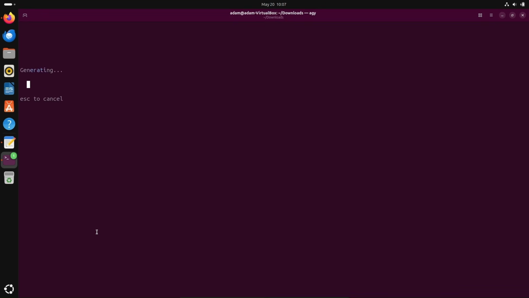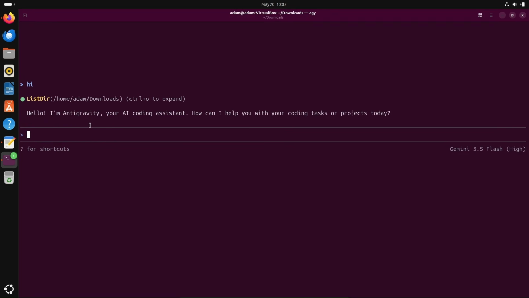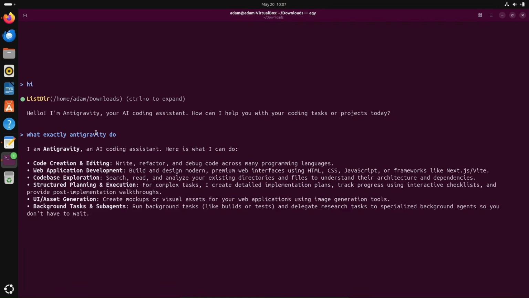Right there, Hi. It is now generating, and here: hi, I'm Antigravity. Then I asked what exactly Antigravity does. It is fast, and here you can see the code base, structure, UI.